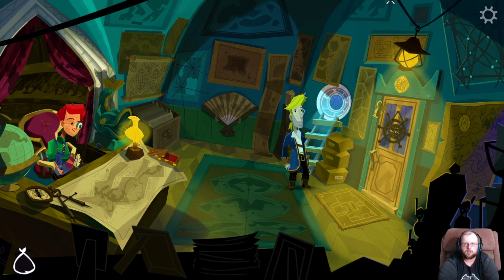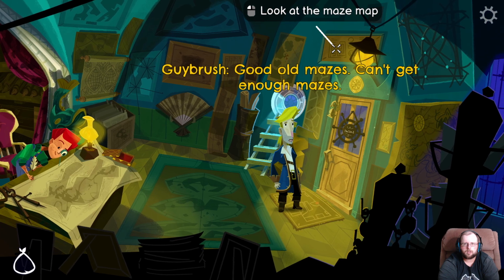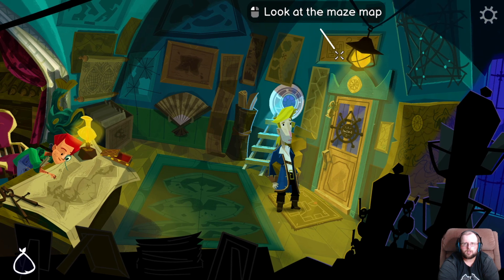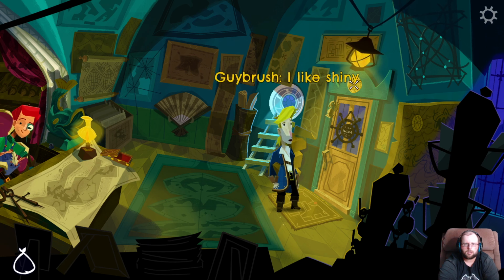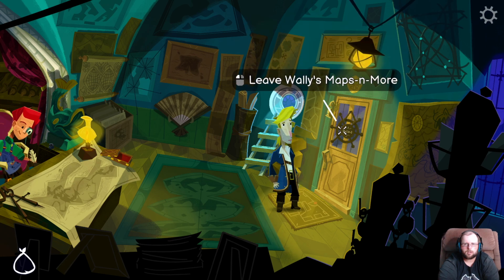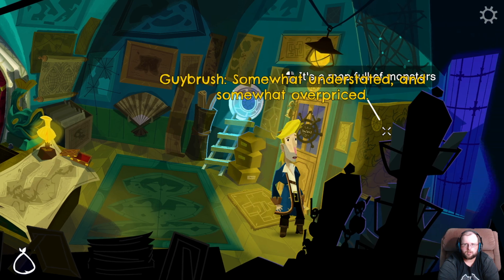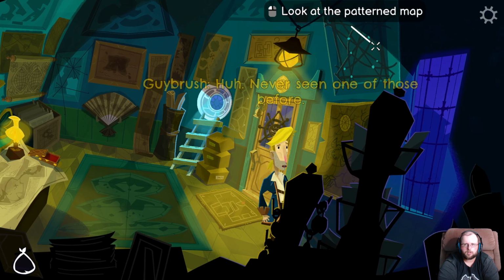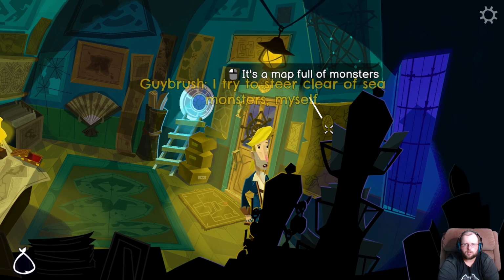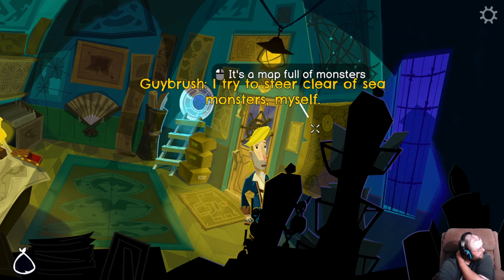Too much. Good old mazes. Can't get enough mazes. It looks expensive. And shiny. I like shiny. Let's see. Somewhat understated and somewhat overpriced. Huh, never seen one of those before. I try to steer clear of sea monsters myself.